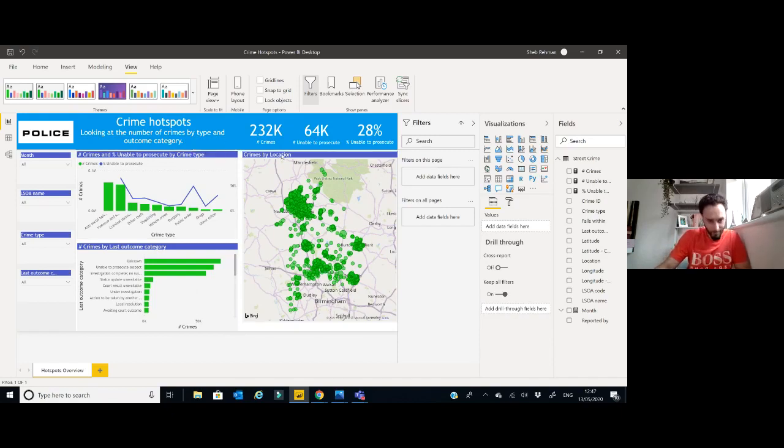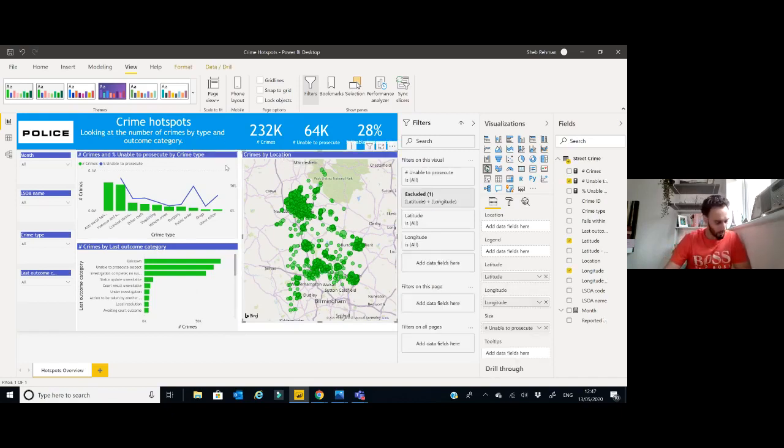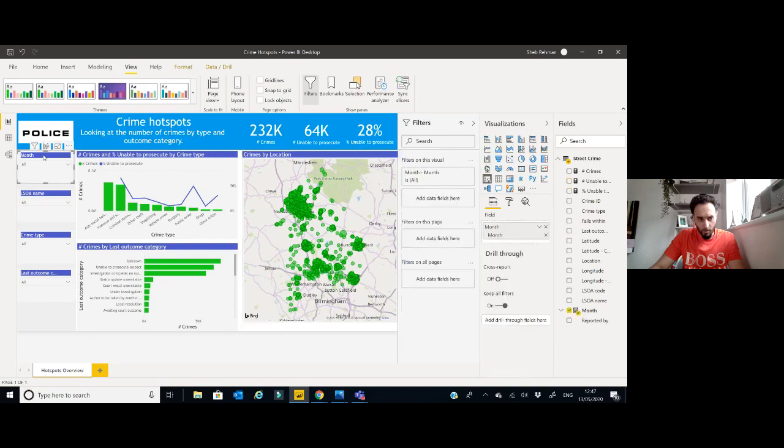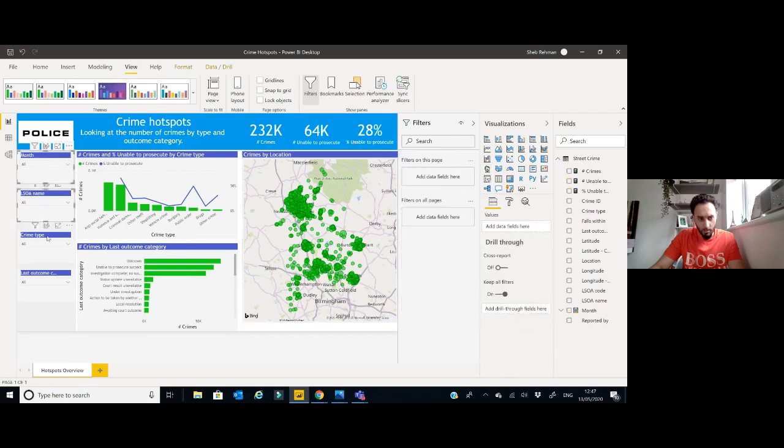Okay, so another feature that was released this month was the lasso select. Now the lasso select is just in preview as well. Again, you'll have to go into your options and settings to enable that. But essentially, what I used to do was control select each of these visuals here. Now what I can do is lasso select all of these like this.